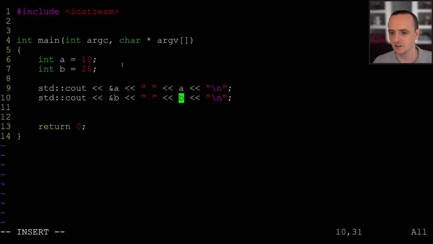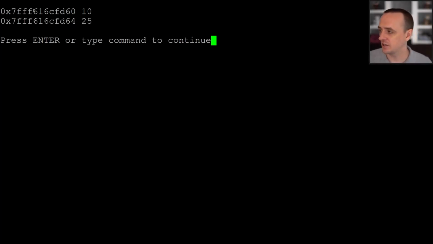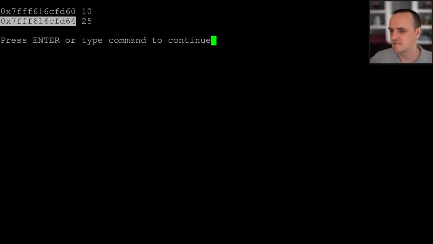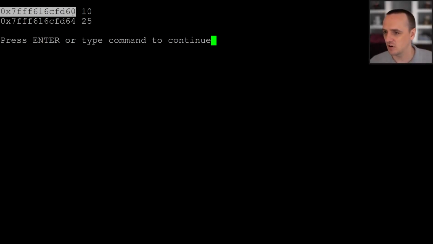Okay, so let's look at this. Now, I've got a huge hex number here. That is the address where the variable a is stored. That's it right there. And the value of that is 10. Here, I've got the address where b is stored, right? This is a 64-bit address because my computer is 64-bit, okay? And it has the value of 25. And if we look here, this address ends in 60, and the very next integer that we allocated is at 64. Since an integer is 4 bytes, well, let me do this too.